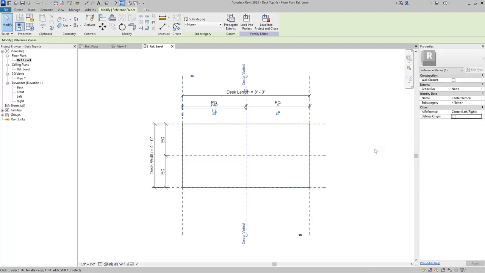We'll now repeat this for the horizontal reference plane. Let's select the horizontal reference plane. Again, on the Modify panel, we'll unpin the reference plane. And in the Properties palette, we'll change the name to Center Horizontal. And once again, uncheck Defines Origin.